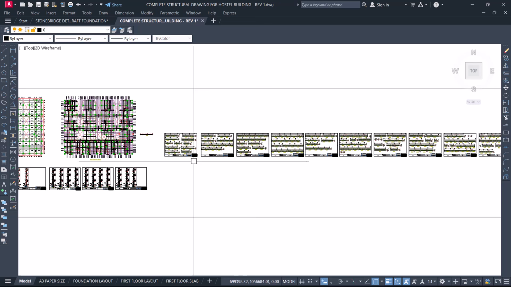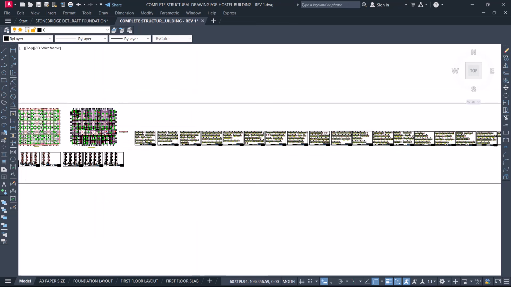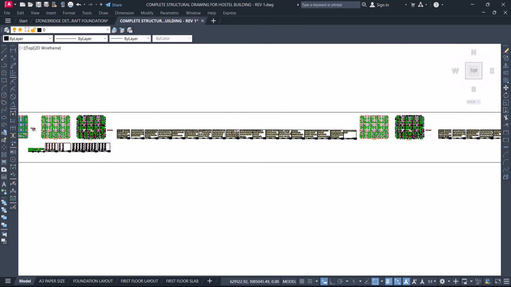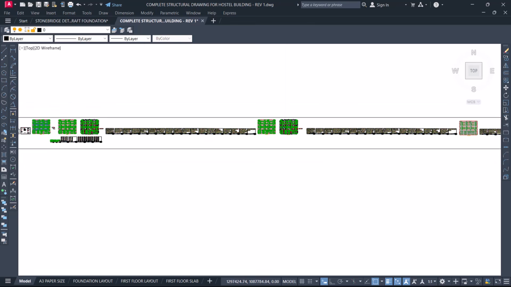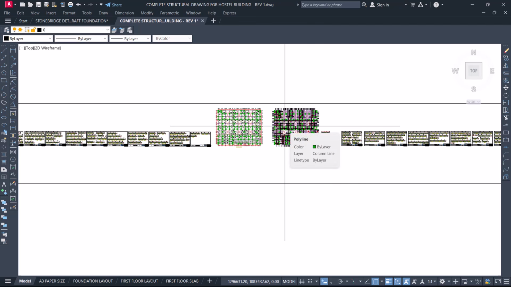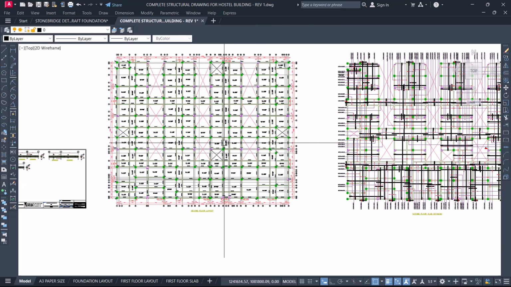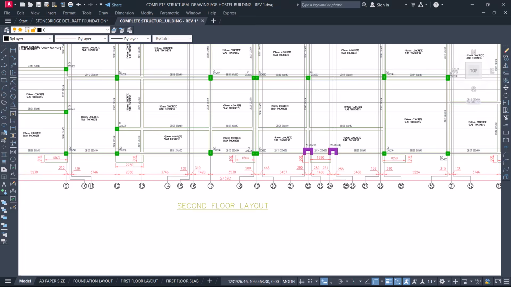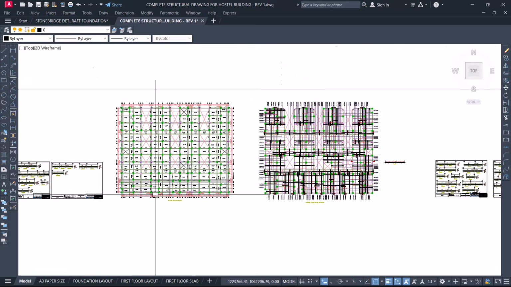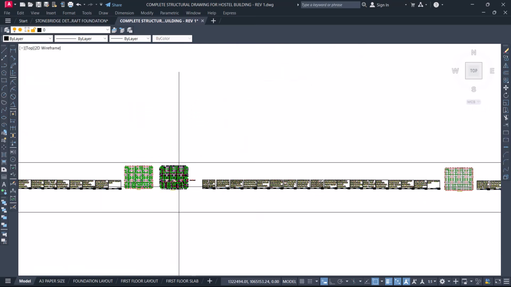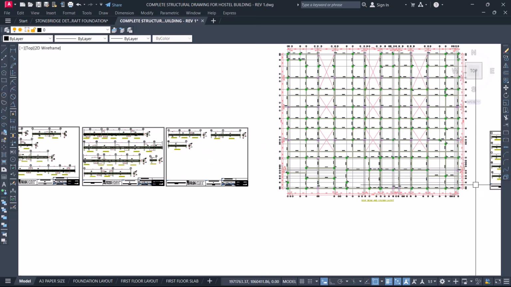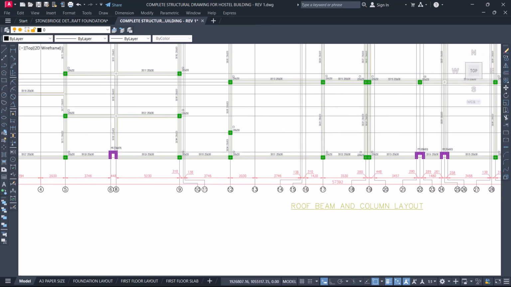Okay, that is fine. So you can see that almost all the layout drawings are not on the sheet because they are quite big, and A3 paper size can no longer fit them. So this is the story 2 of this particular building, as you can see here. And then this is also the roof level. This is the roof beam and column layout for this same building.